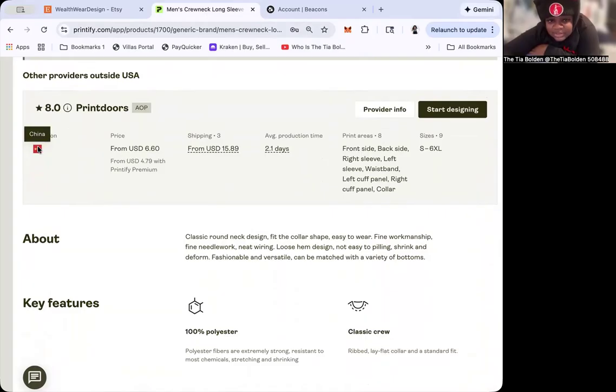And then another thing here, you see that the location it comes from is in China. So I don't want providers outside of the United States because number one, they're very hard to communicate with. If something goes wrong with the design, something gets lost, it's hard to get in contact with them. It's difficult to have a conversation, to get updates. A lot of times they don't even follow up or respond.